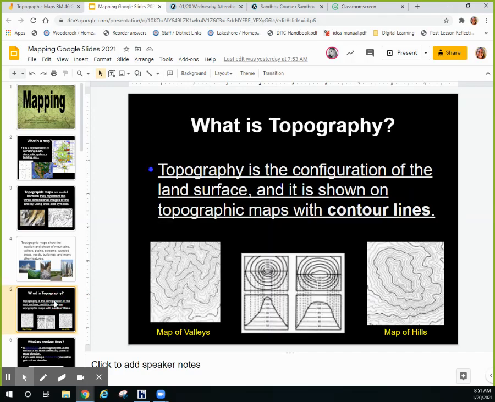Topography is basically the making of these maps, how they're made, the people that make them. It's the configuration of the land surface. So they have to go and track all of these elevations to map them. And the images you see, here's what a map of different valleys looks like. So you get all of these weird V-looking shapes. They're real big and spread out. And then on the right side, they're more squiggly instead of V-shaped. And this is how they illustrate hills.